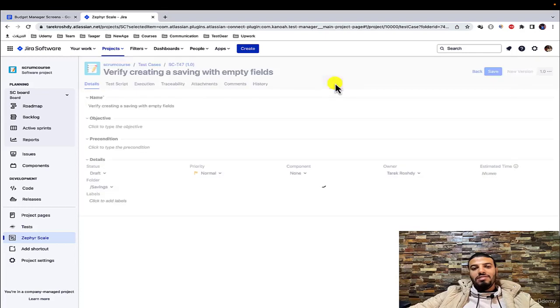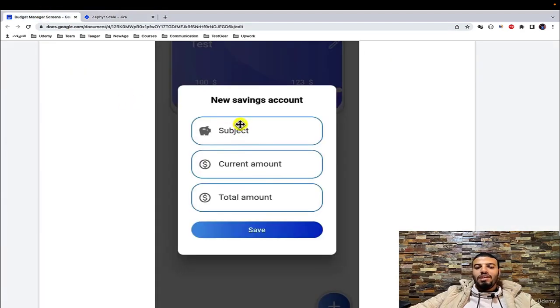And in the steps, I might say step 1, leave subject empty and click on save. Step 2, leave current amount empty and click on save. Step 3, leave total amount empty and click on save. So each time I will fill 2 fields and leave the third field empty and see what is the impact of this change.